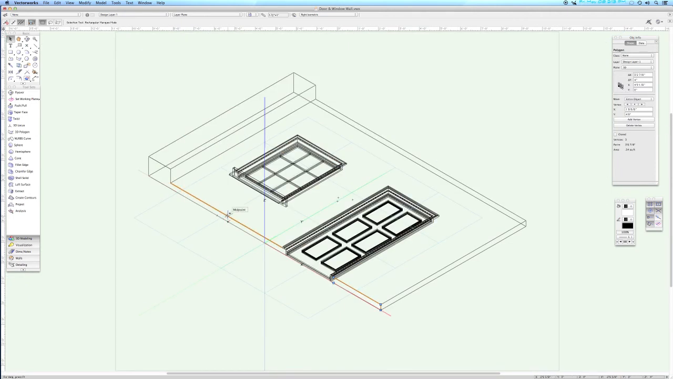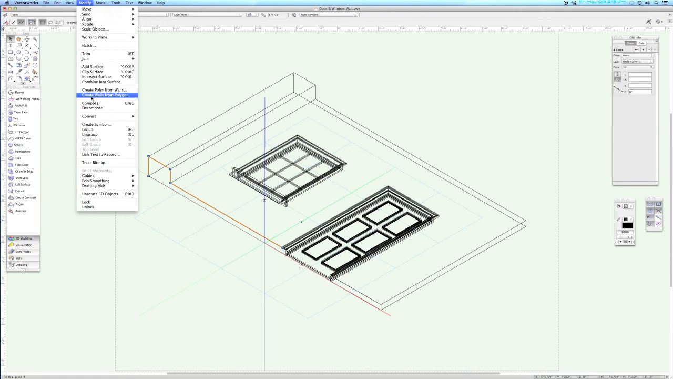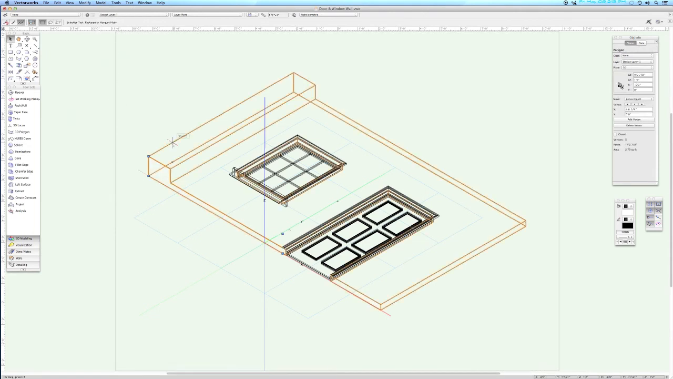And I need to do that on the other side too. I need to select these lines that are going to be the path for the baseboard on the other side. And I'll compose those. So that's Modify, Compose, which turns it into one polygon. Now I need to get the molding for my baseboard.